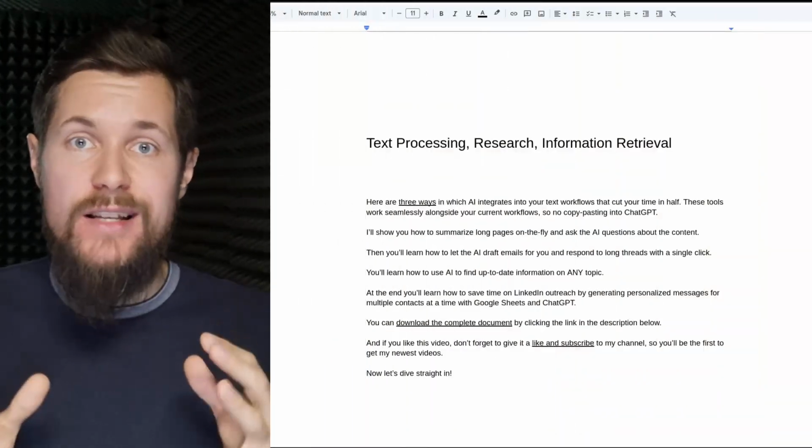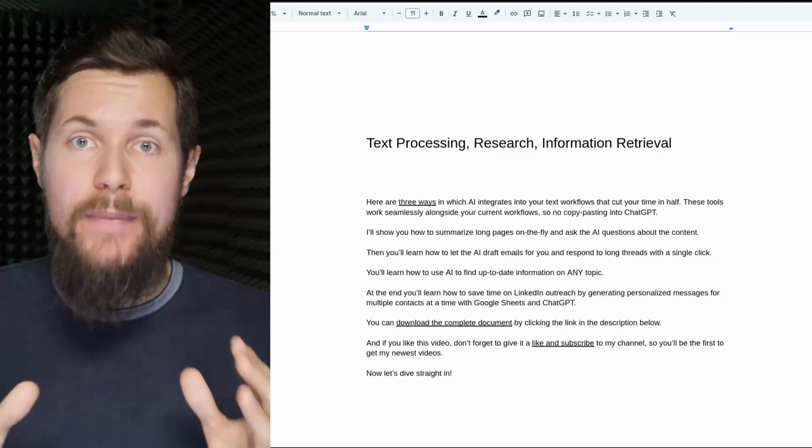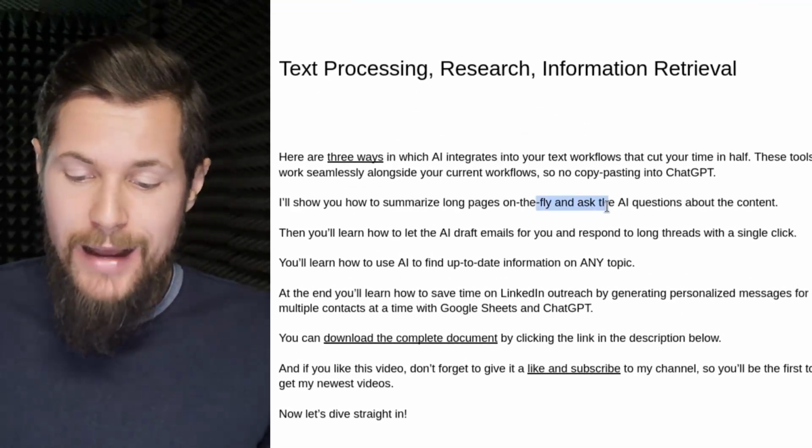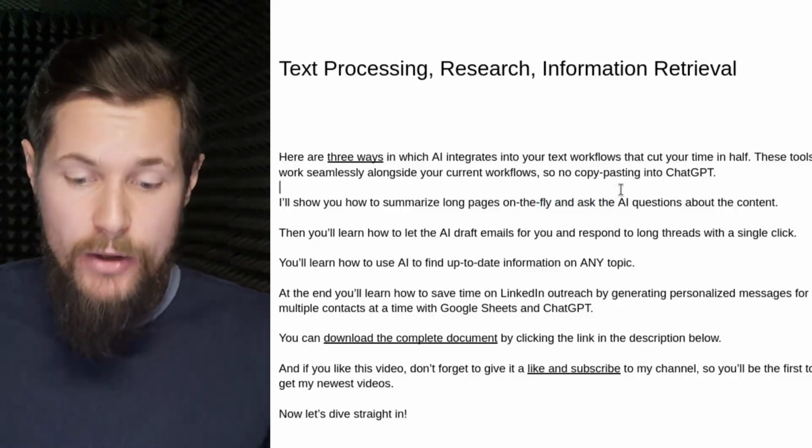Here are 3 ways in which AI integrates into your text workflows that cut your time in half. These tools work seamlessly alongside your current workflows, so no copy-pasting into ChatGPT. I'll show you how to summarize long pages on the fly and ask the AI questions about the content.